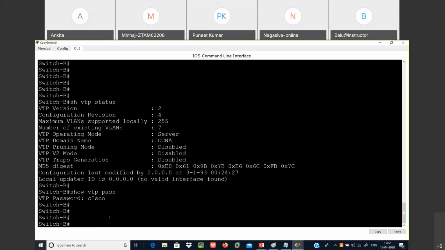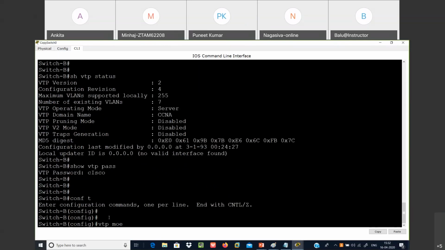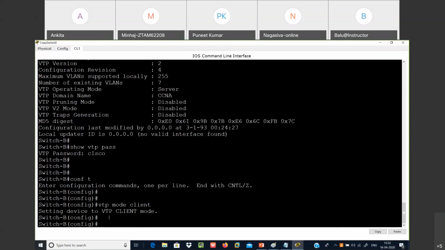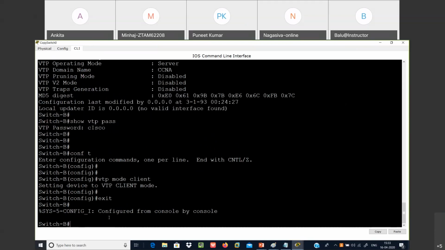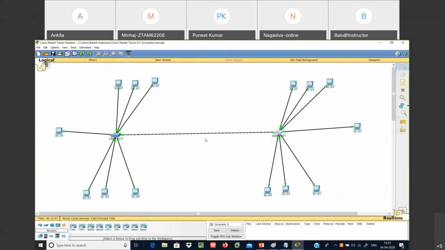And switch B, let me change it to a client switch. VTP mode client. VTP mode is what? Client is being changed. Now switch A is in server mode, switch A is a server, switch B is what? Client, right?